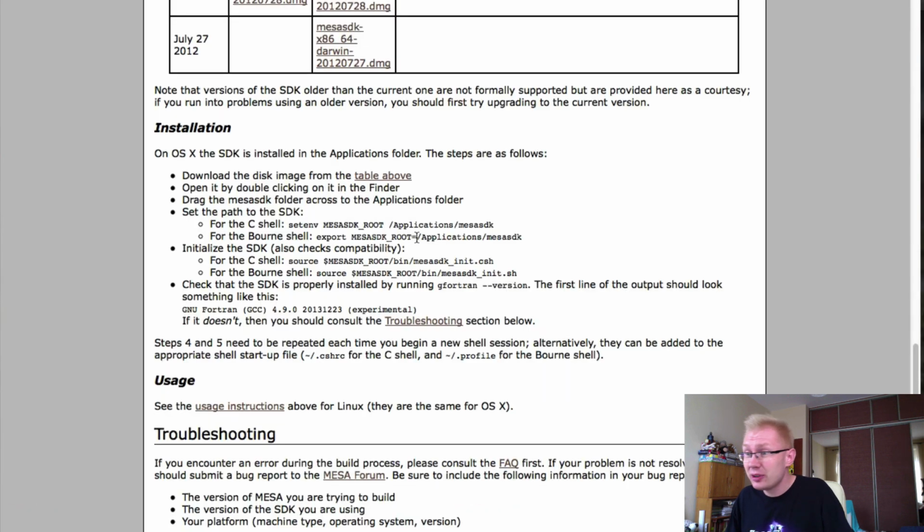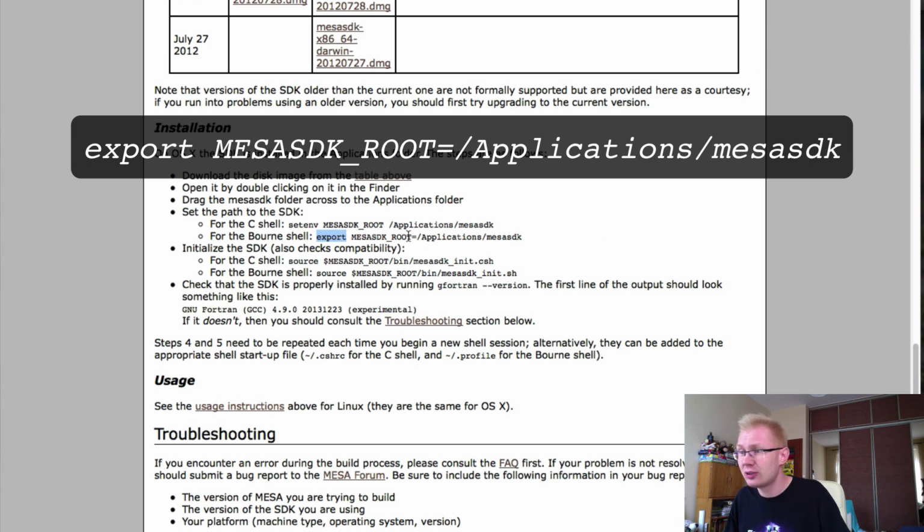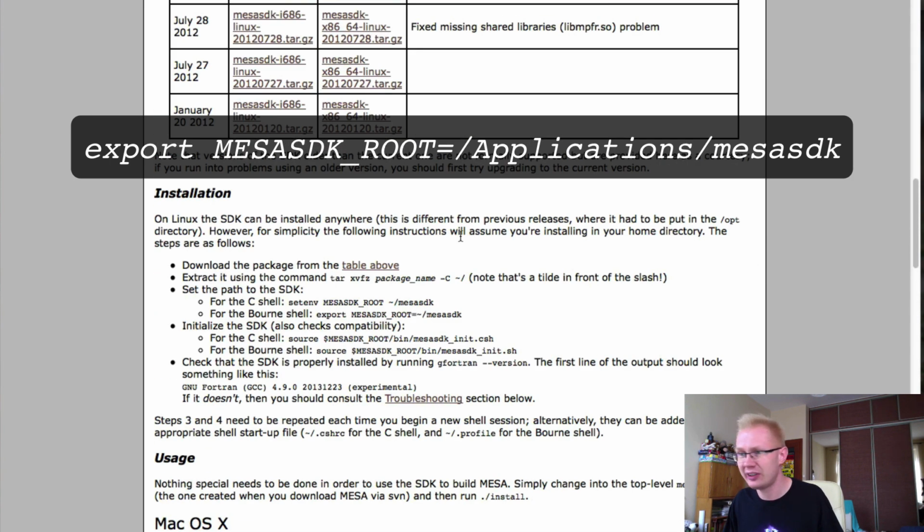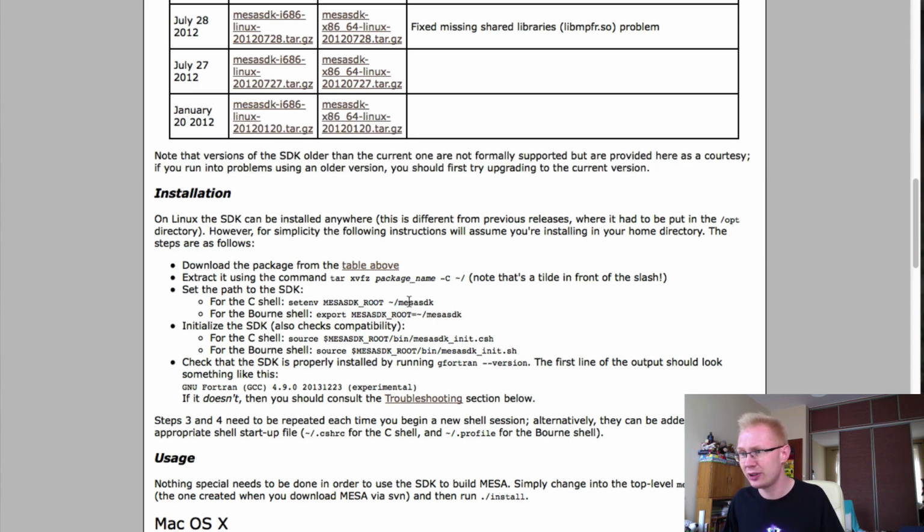Okay. So time to initialize the SDK with the Bourne shell. You need to do the export MESA_SDK_ROOT, /Applications/mesasdk. There is an environment variable MESA_SDK_ROOT which has to be set to the folder which contains your SDK. This is mesasdk in Applications by default on OS X. Or for Linux, this is the mesasdk folder to which you decompressed the SDK. So if you follow those standard commands, it should be in your home directory.